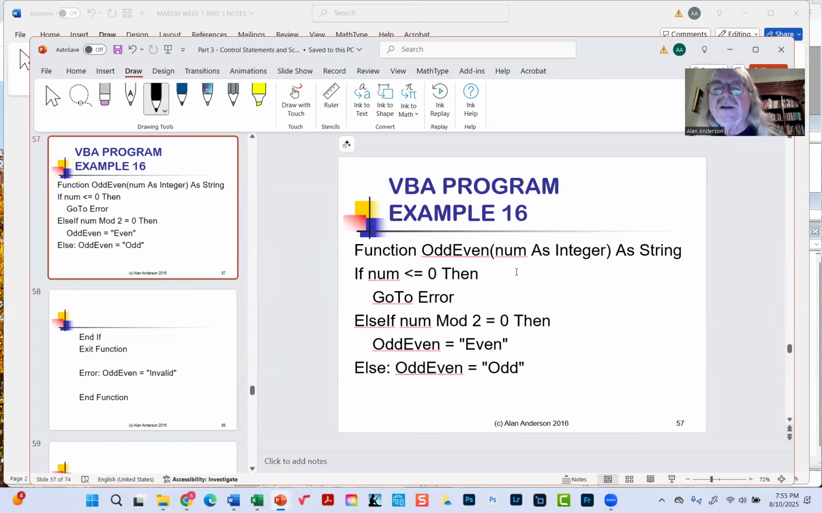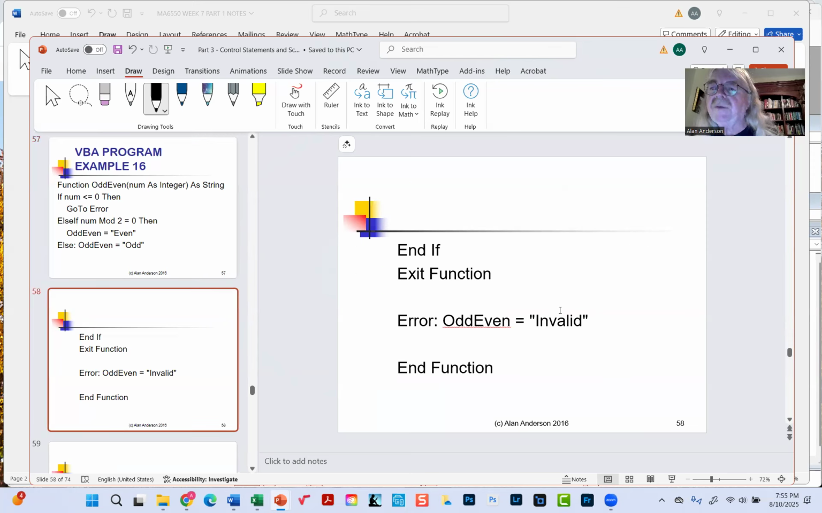So like here, if we want odd even, num is an integer, and it produces a string, which means it's got to be in quotes. If the number is 0 or less, then we call that an error, and it comes back with invalid to the calling function.